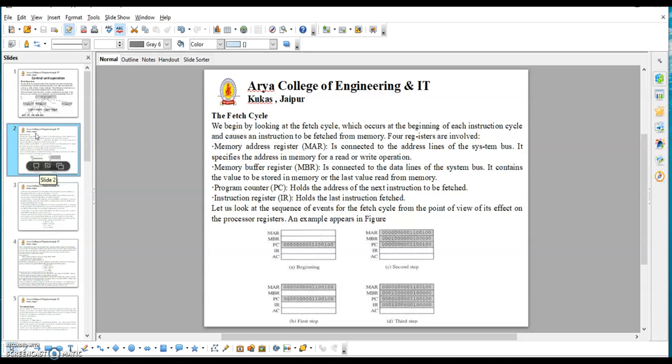We can look at an example of the sequence of events for the fetch cycle from the point of view of its effect on the processor registers. Like in the example you can see, in the beginning the address was in the PC, then it moved to the MAR, and in the third step the MBR and IR are filled like this.